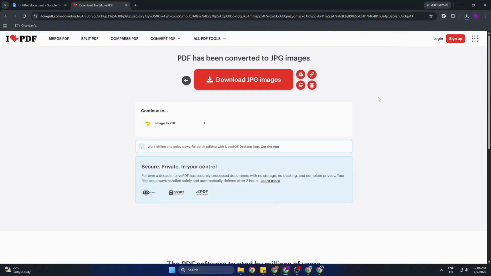To recap, we opened our Google Docs document, downloaded it as a PDF, and then used a converter site to transform it into an image. This process is straightforward and can be completed in just a few minutes.